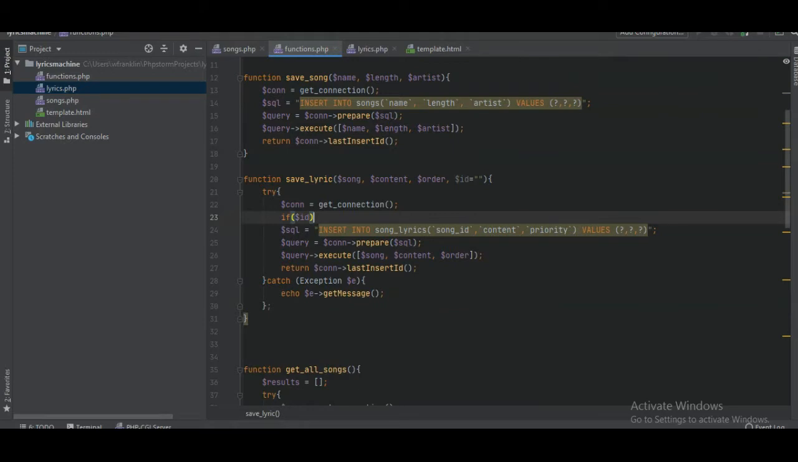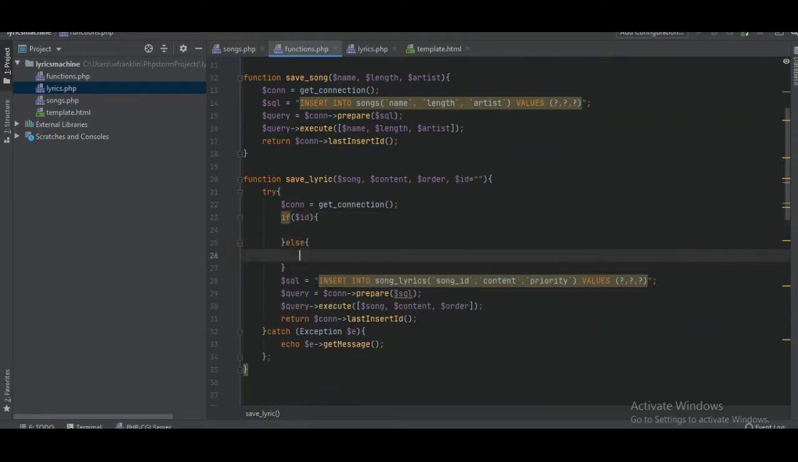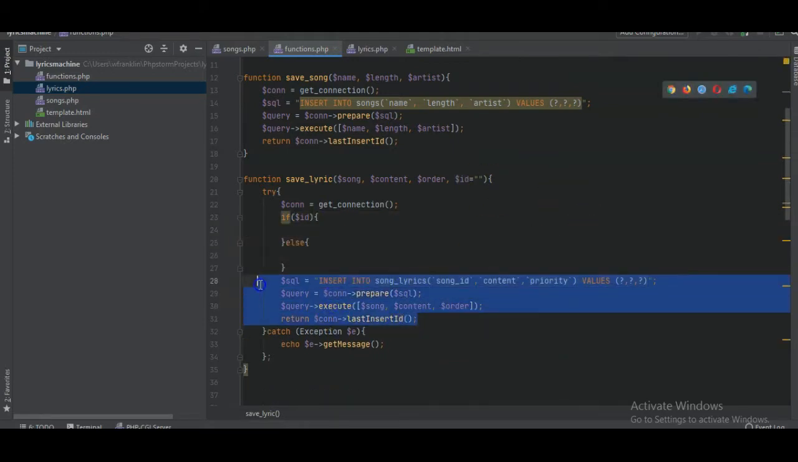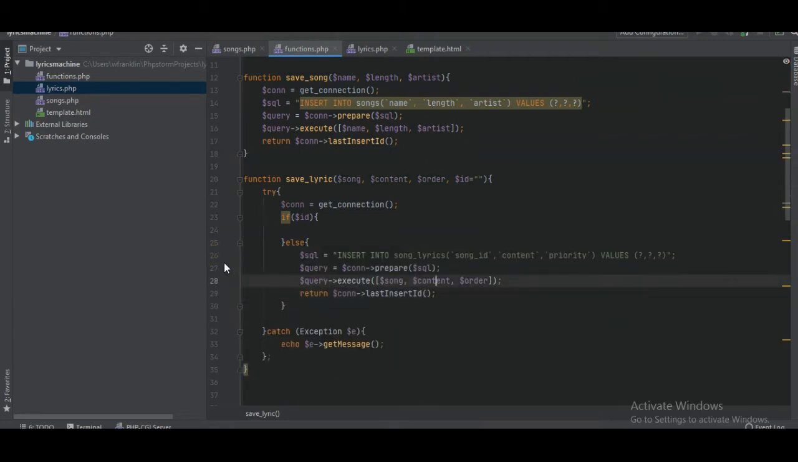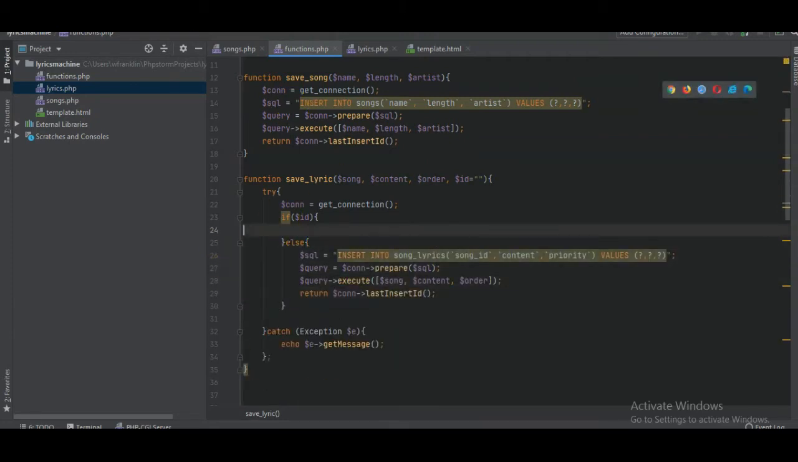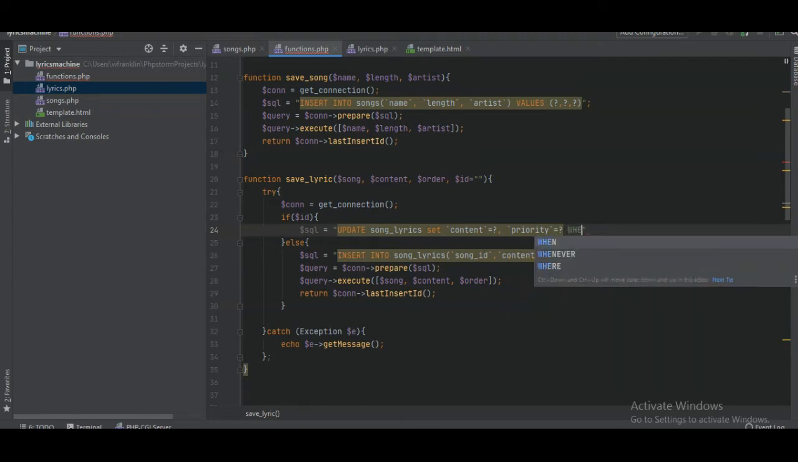We'll say if ID, otherwise proceed as usual. But in this case, what we want to do is update the query so that SQL now becomes an update. Update song lyrics, set content equal to placeholder, and priority equal to placeholder, where ID is equal to placeholder.